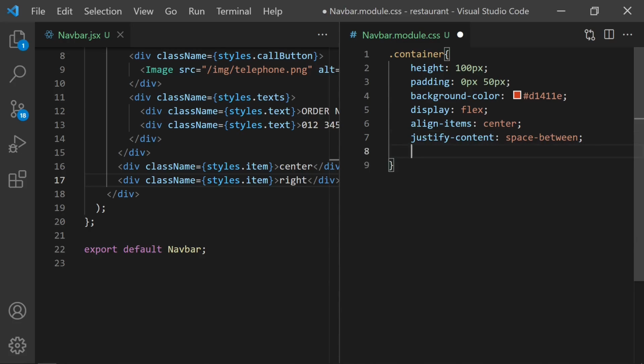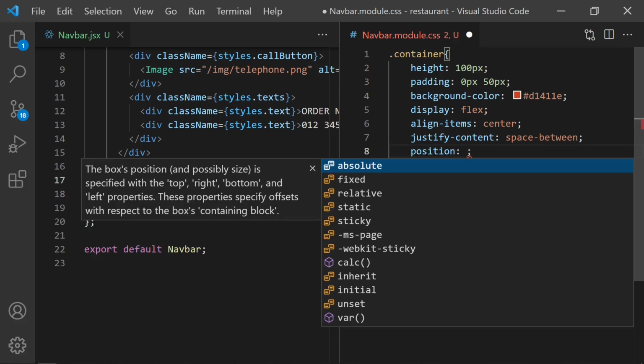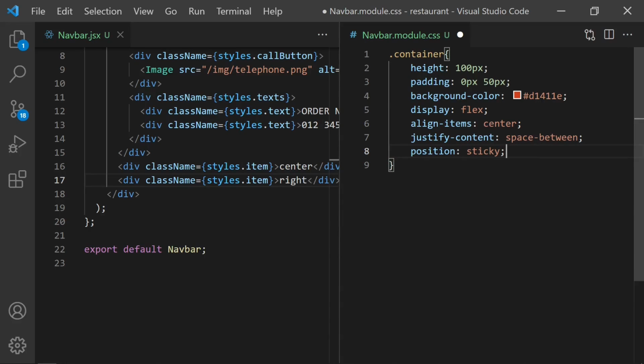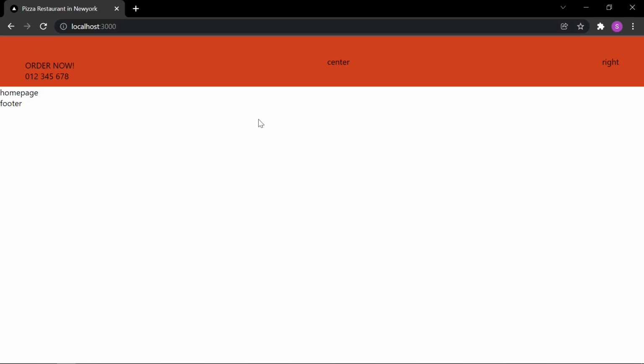I'm gonna do one more thing. I will say position sticky, and I will say top 0. In this case, even if we scroll this page, this navbar is gonna stay here. You'll see it better after creating something for this home page.